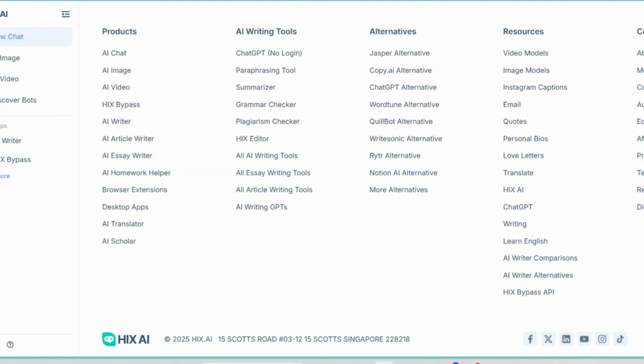So the big question, is HIX AI worth it? Well, that depends on who you are. If you're a student who occasionally needs help with essays, maybe not, you could stick with free tools. But if you're a blogger, marketer, or content creator, then yes, it can definitely be worth it. The time you save and the SEO boost alone can justify the price.